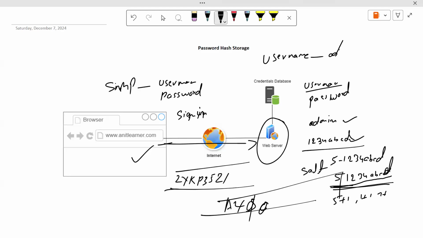Okay, so after performing this, the database is going to save your credential as username admin and password as this hashed value, z y k p or whatever it is. Next time when you sign in, it is not going to match with your real password, but your password will have the salt value added and then be hashed, and then the hash value will be matched with the stored hash password. So if you provide the right password, the salt value will always be 5, and the value will be hashed using the same algorithm, and it will give the same hash value.